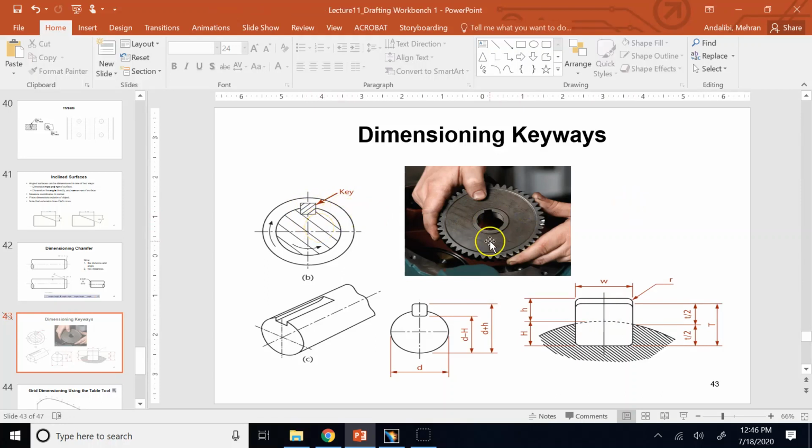When you want to provide dimensions for the key, what you need are the simple dimensions. If it's a rectangular key like this, you provide basically the height, the width, and if the corners are filleted, you provide the radius of the fillet. And if you want to provide the dimensions for the shaft, of course you need the diameter of the shaft, but then you also need what?